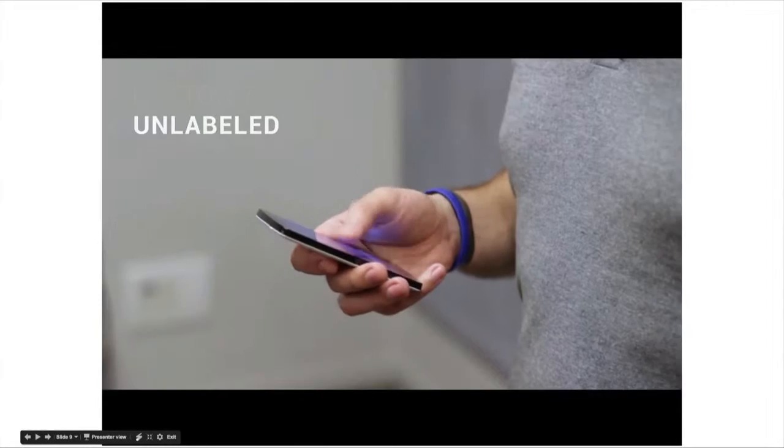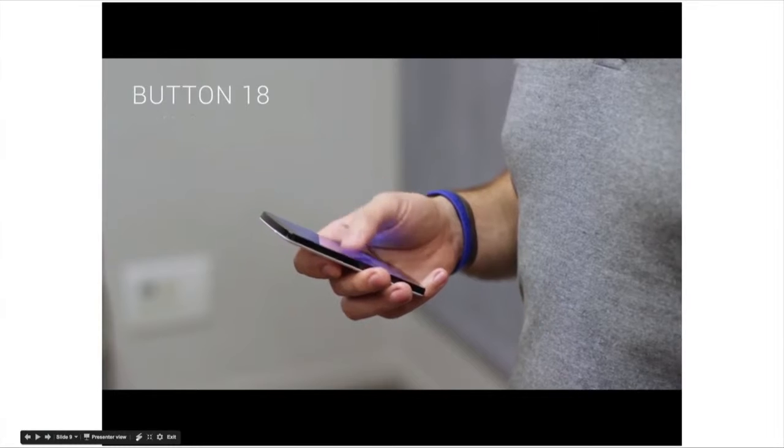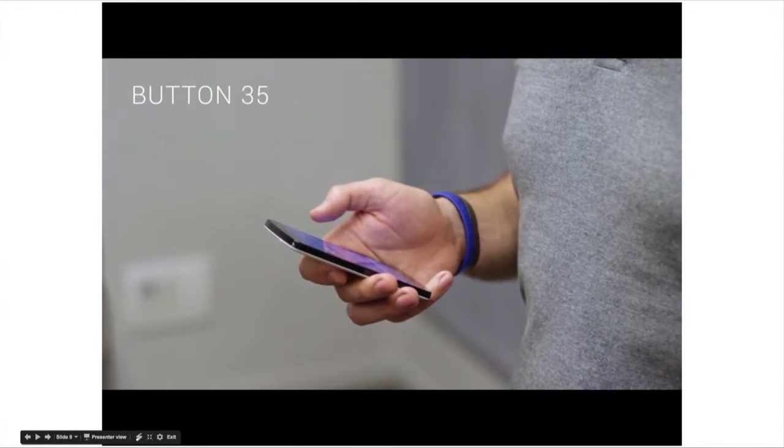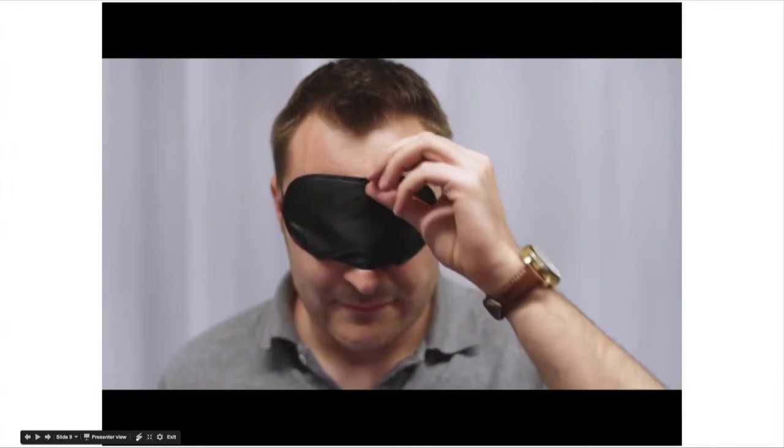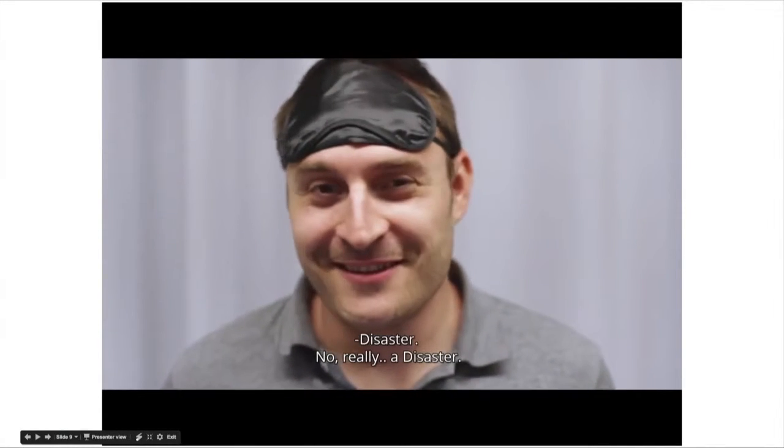Button 96, unlabeled. Button 13, unlabeled. Button 74, unlabeled. Button 18, unlabeled. Button 35, unlabeled. How was it? Disaster. Really disaster.